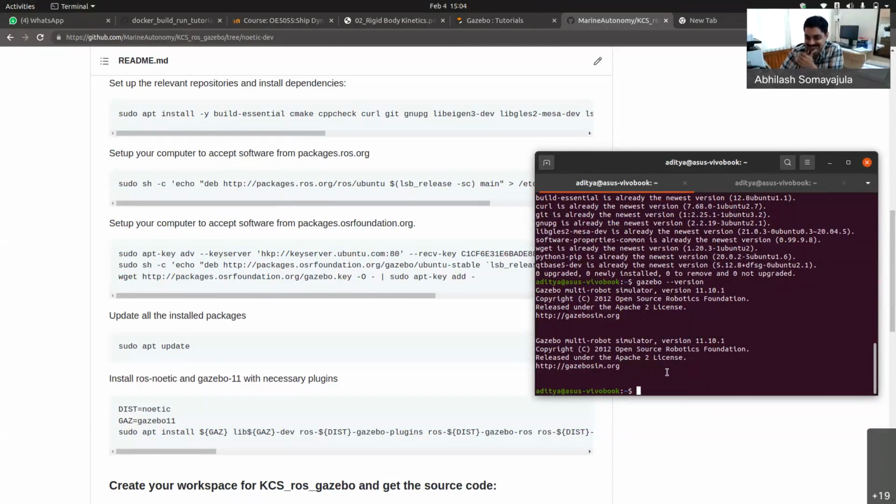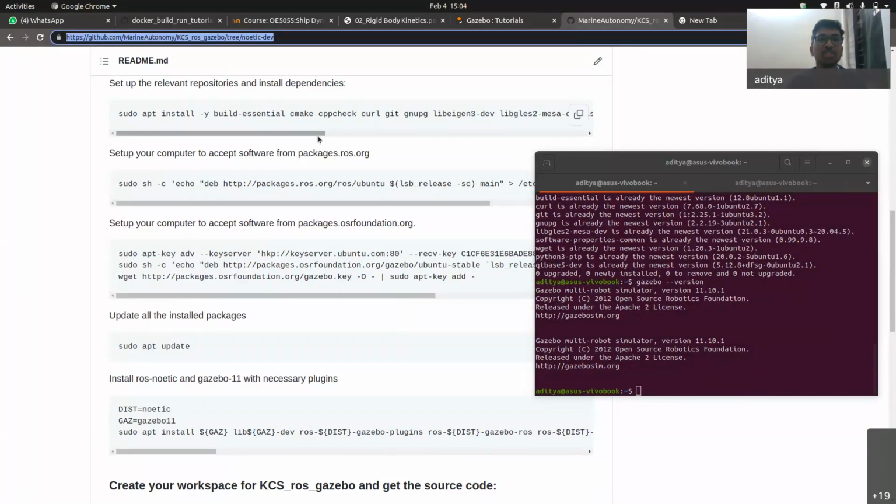Sir, I'm not able to find that web page. It's not available. Which page? This one. I think he is not added in that marine autonomy. Maybe that's why. That might be it. Okay. You have a GitHub account? Yeah, I have it. Give me your GitHub ID.